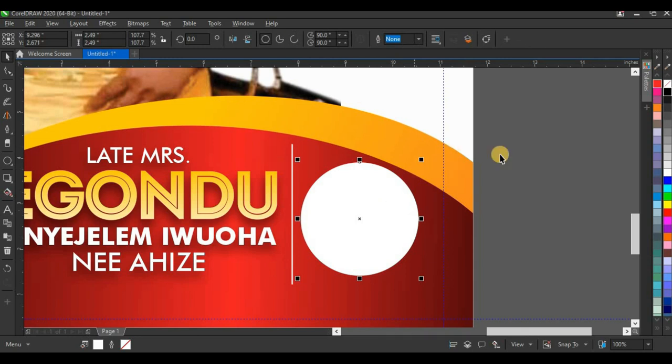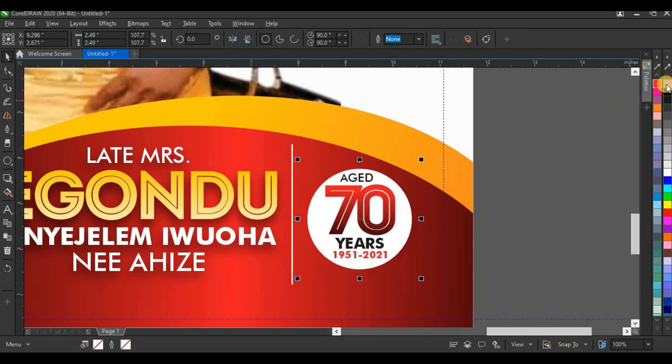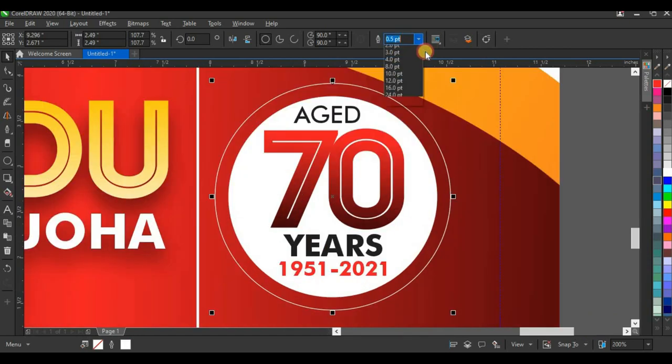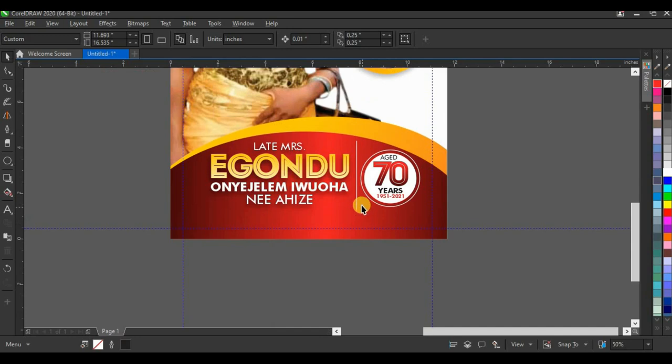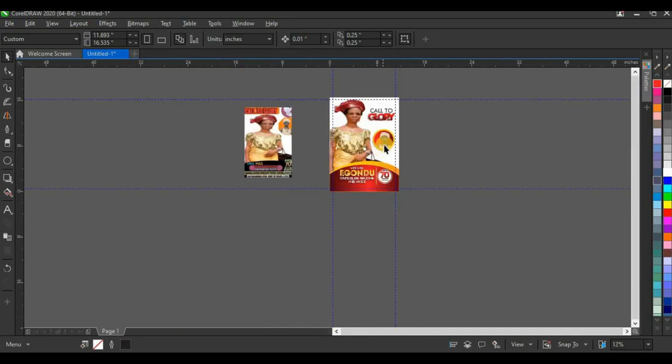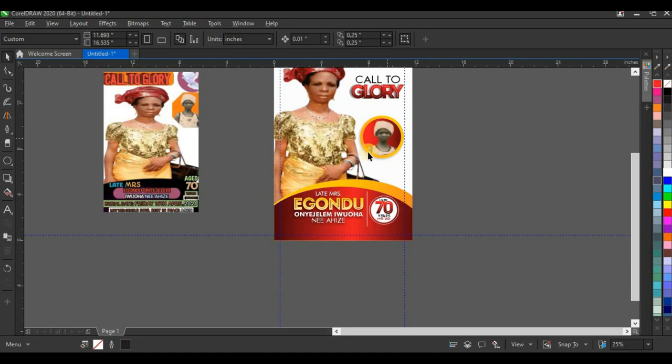Then you have a duplicate circle like this. Click here to take off the fill and right click on white to give it a white outline. You can increase the outline like this, and this looks nice and perfect. It's just a simple approach to designing a poster like this perfectly.